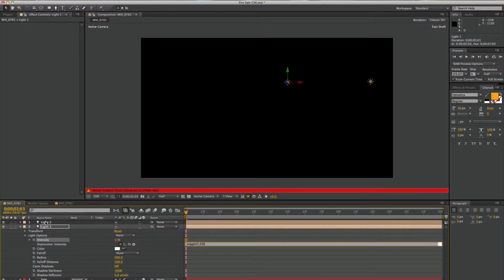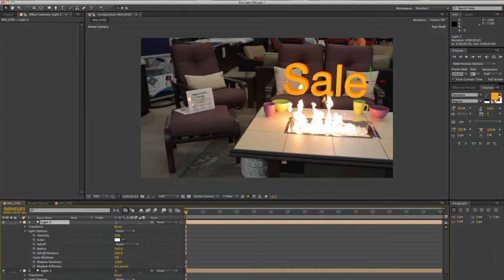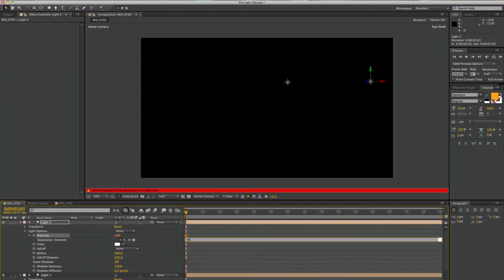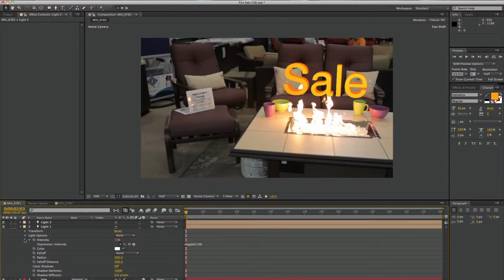And then we're going to come up to light 2 and do the same exact thing. You can copy and paste that across, but we're just going to go ahead and type these in. Wiggle, open parenthesis, 5, 50, close parenthesis. And now we have our wiggles in there. And this will give us a little bit of a flicker on the light from the fire.